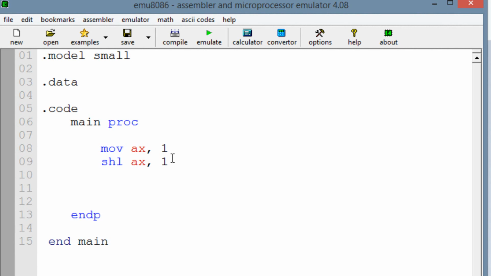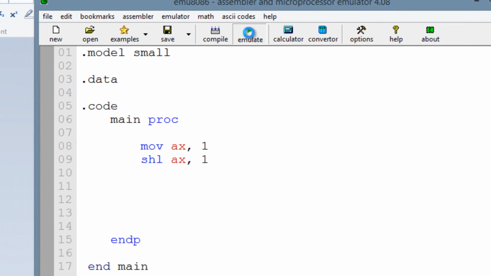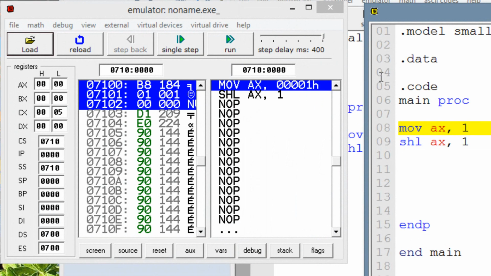So again, we know our answer was 2. So let's test it out. I'm going to hit emulate here, right? So right now it's highlighting our first instruction, move into AX the value of 1.